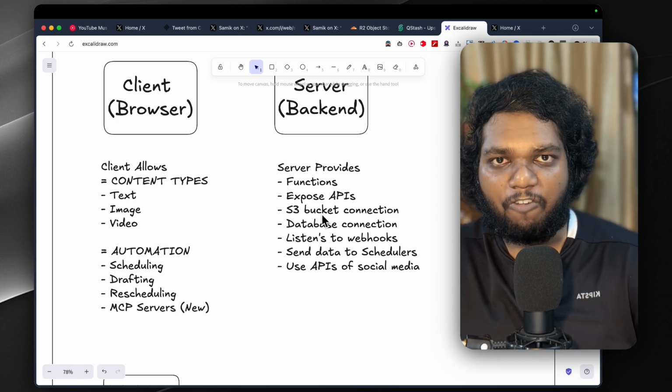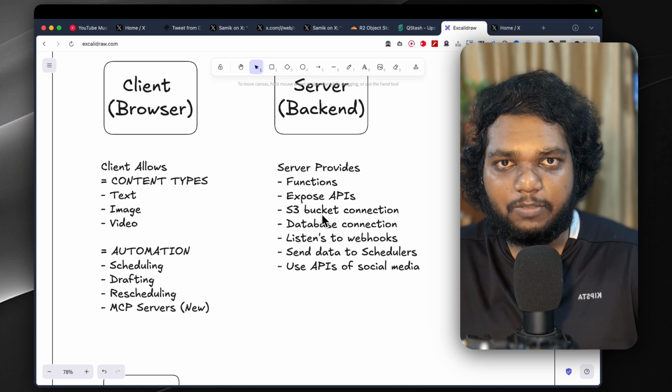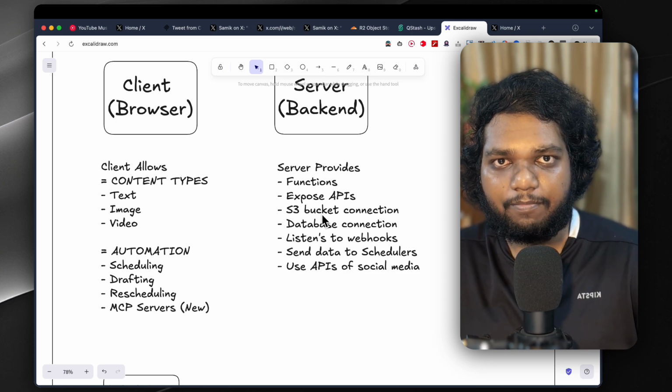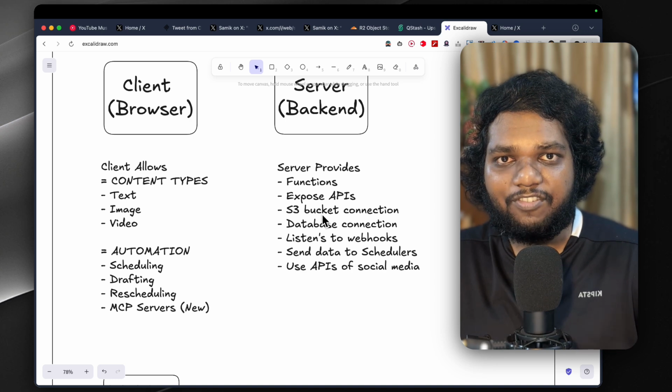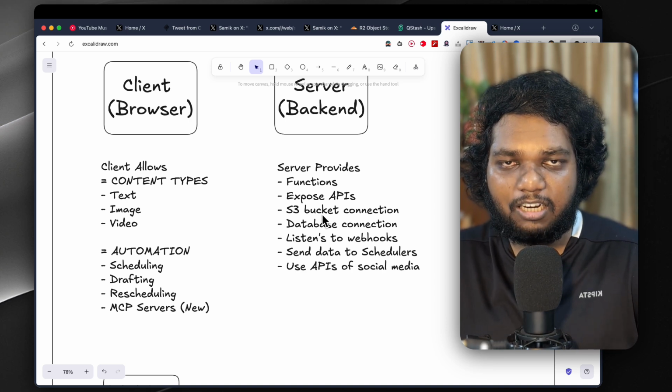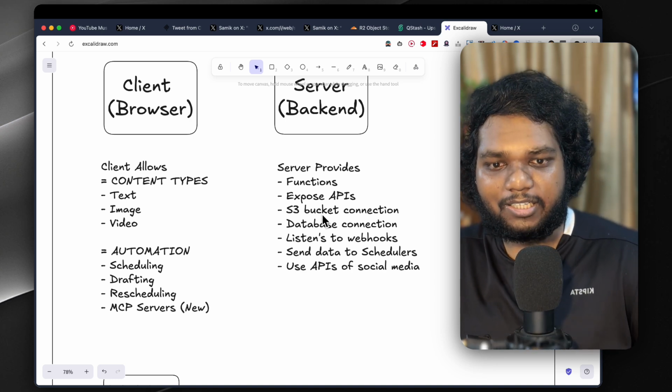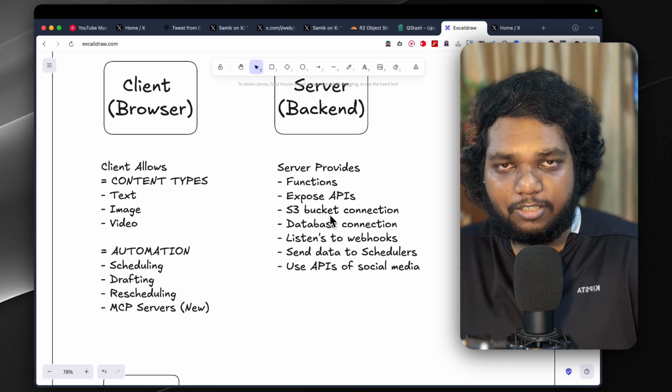So the blob files, which are large binary objects, for example PDFs, videos, images, are all considered blobs. And as you know, social media platforms support images and videos. We need to have an S3 bucket for our application, and that's why the S3 bucket connection is also important.